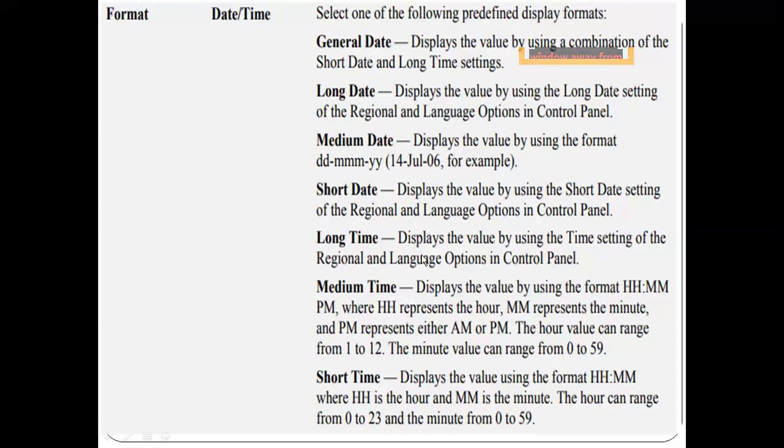Now, if you want it in long time, it displays the value by using the time setting of the regional options. Again, over there, you have to change it and use it. Second is medium time. It uses the format HH:MM PM, meaning hour, minutes, and either AM or PM. Hour values can range from 1 to 12 and the minute value will range from 0 to 59. And then AM or PM will be as it is. And after that comes the short time.